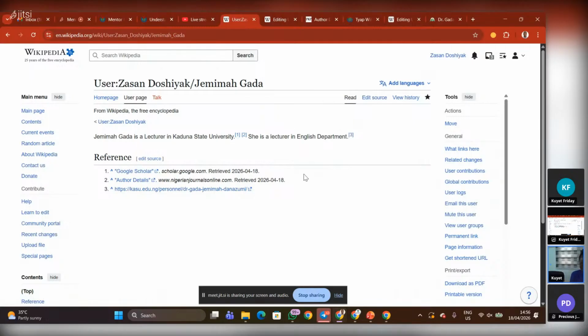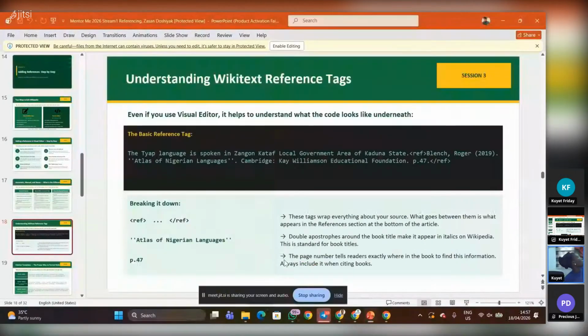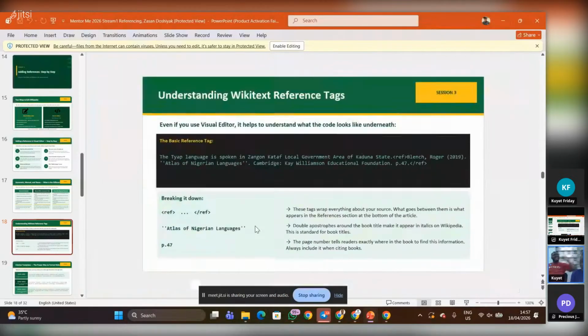Let's come back to our reference. This is reference. Now, from the slide, did you see this? Where we see these 3 dots, this is where the link we copied is going to be placed. These 3 dots. There's no space in between. So you see the code that is covering the ref and ref.